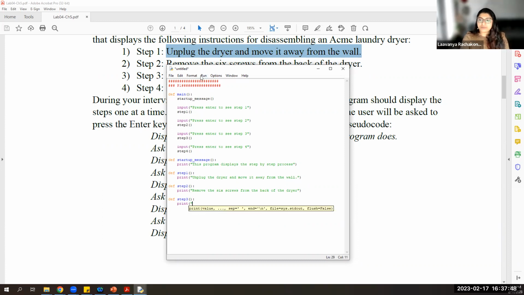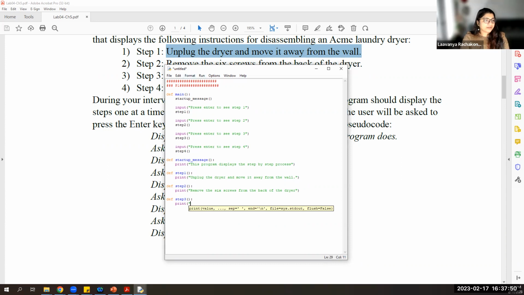What is step 3? That is remove the dryer's back panel. Next, define step 4. Next, print: pull the top of the dryer straight up. That is our 4th instruction. So I'm just going to bring that here. So now we are done with our 4 steps.